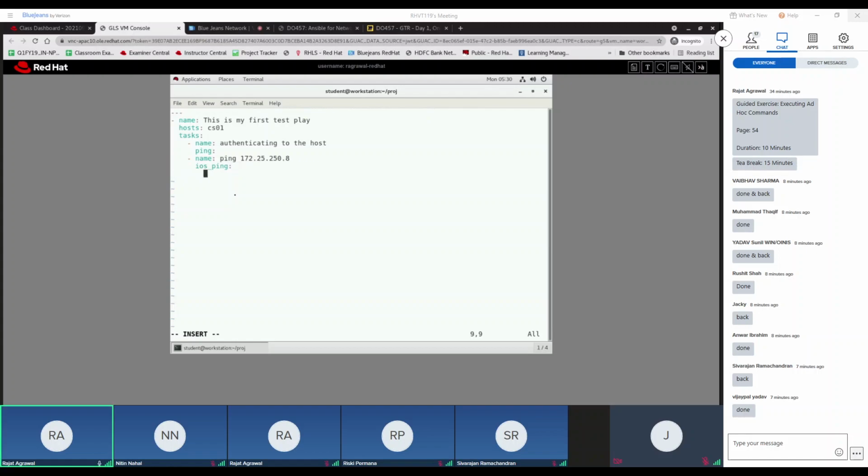Now, to ping a host, we had a module option destination or the dest. Remember, the dest is the module option, meaning it is a child of the module name. That's why you will notice the indentation over here. And the destination is 172.25.250.8. Does this make sense, guys? Yep. And to end the playbook, 3 dots. Again, completely optional, but it's up to you. Does this make sense?